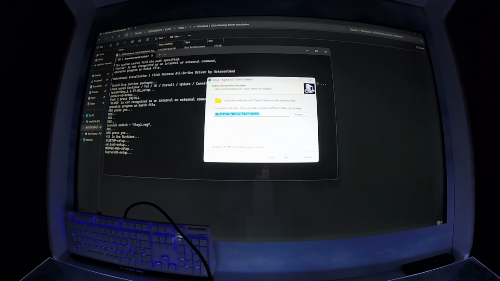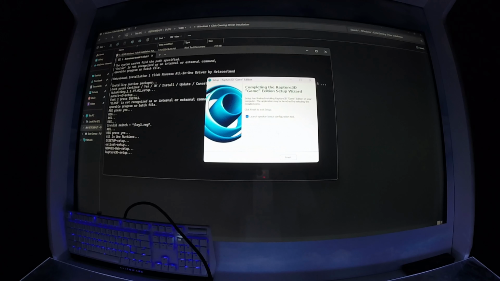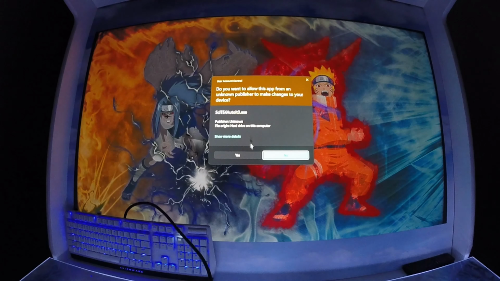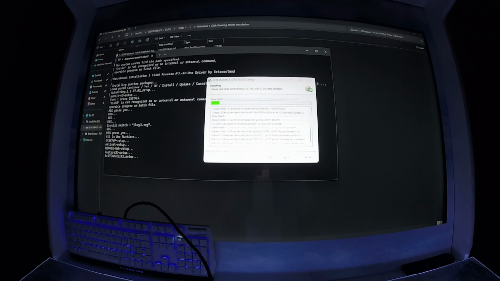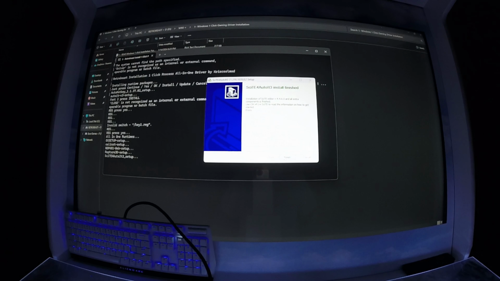Everything will be installed in the C. Do not change it. All this needs to be in C. Next. Next. You can create a desktop icon if you want to. It's not necessary. Click on next. Next. Install. You don't need to launch it at this moment, so you just close that. Finish. Yes. Click continue. Agree. Finish.